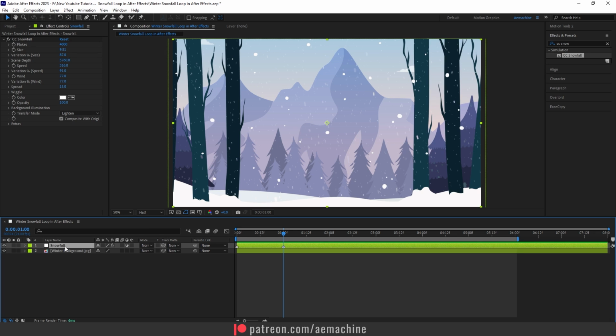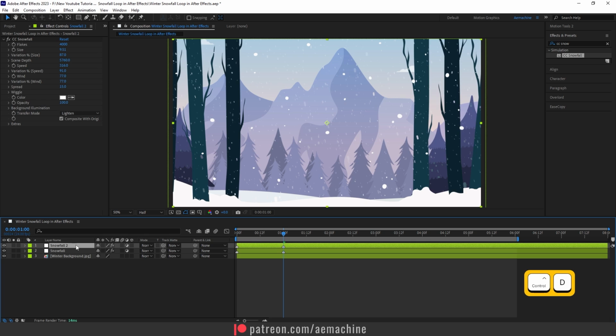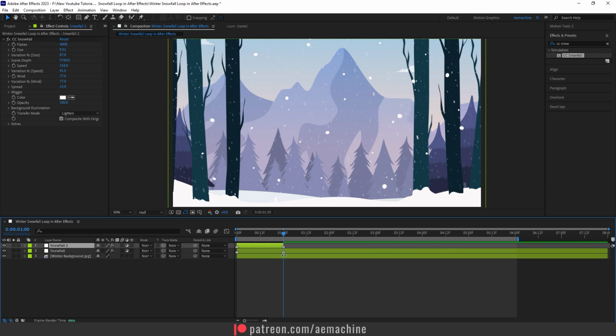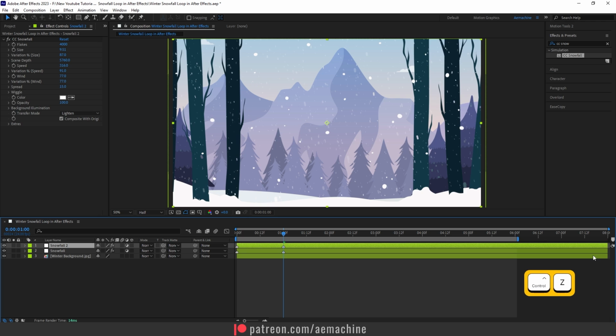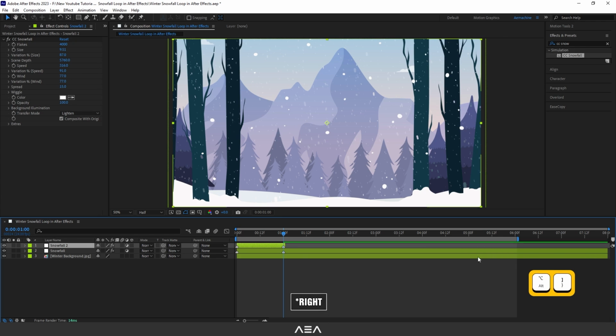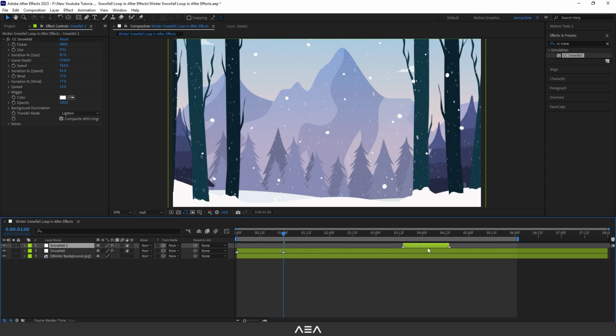Now right here, I'm gonna just duplicate this layer. So select this, Ctrl D to duplicate. Now I will drag this layer to 1 second mark, or you can just press Alt and left bracket on your keyboard. And I will set this right here. Okay, now in the above layer, I'm gonna drag this to end of this composition. So the first frame and the last frame are exactly the same.